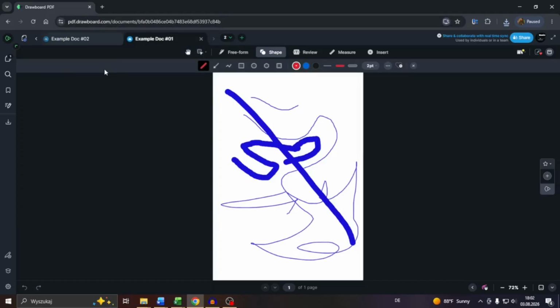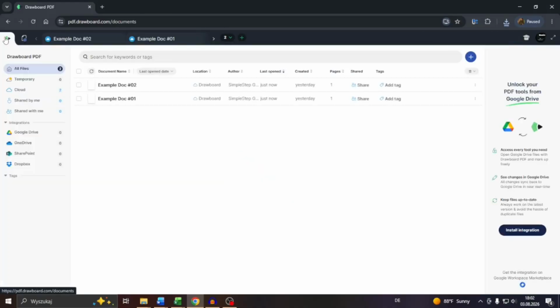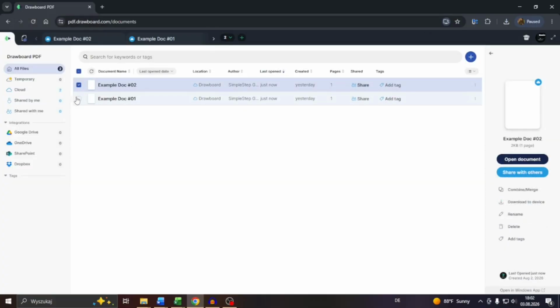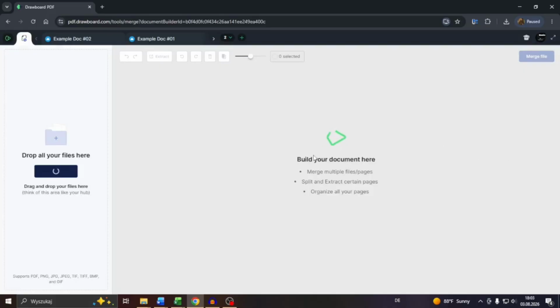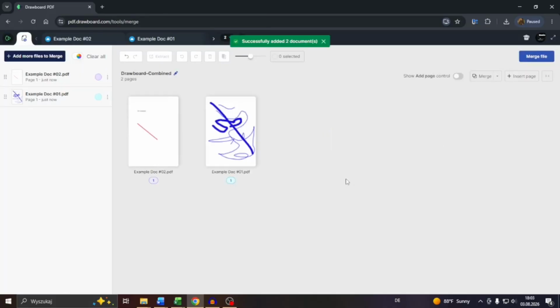So guys, for this method you will need to navigate to the home section of your Drawboard account and here navigate to all files. So if you're, for example, through the web version of the Drawboard PDF editor, what you will need to do is click into these checkboxes to select the documents you'd like to merge. Once two or more have been selected using that method, choose this option here on the right hand side, combine and merge. Wait for a moment.